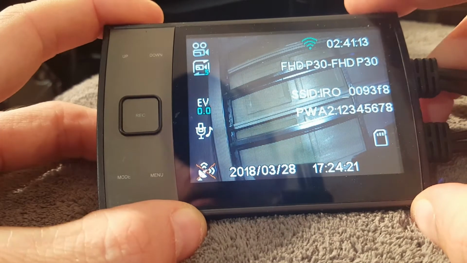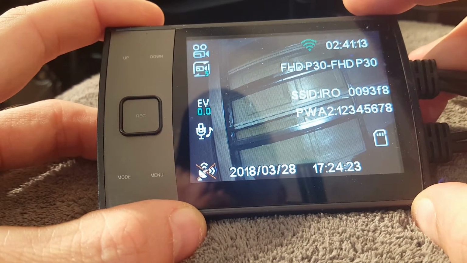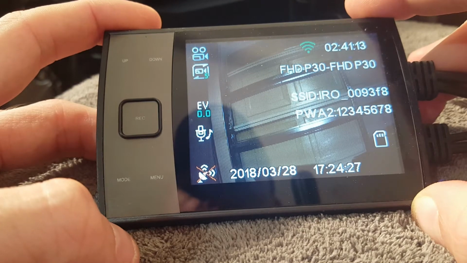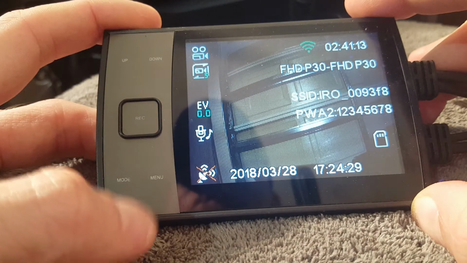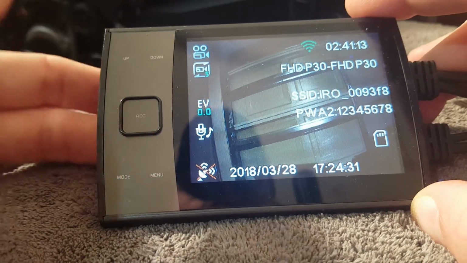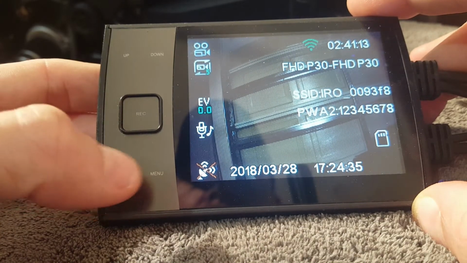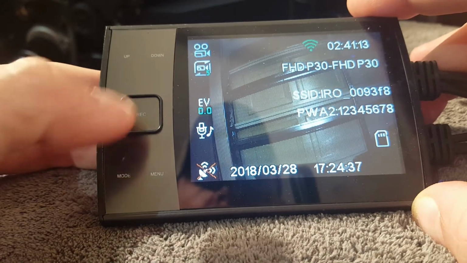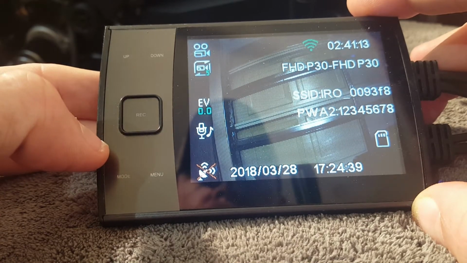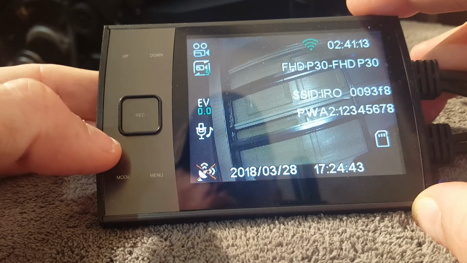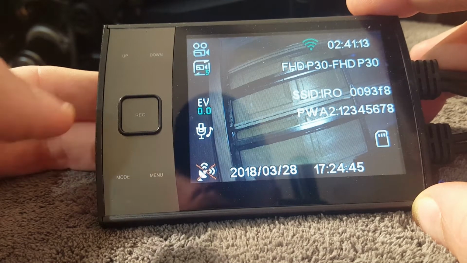Alright guys, today we're going to go over the Motoprocam settings and how to go about your camera here. First off, you see up, down, mode, and menu, and here is your record button to stop and start it. Also it is for your OK or to select.